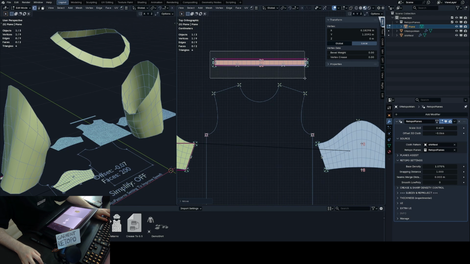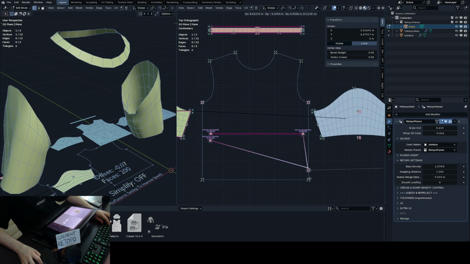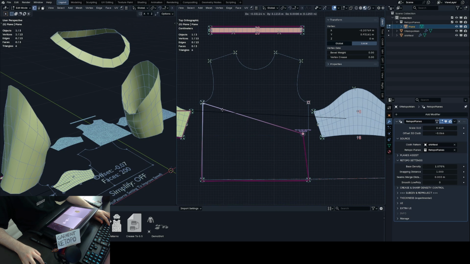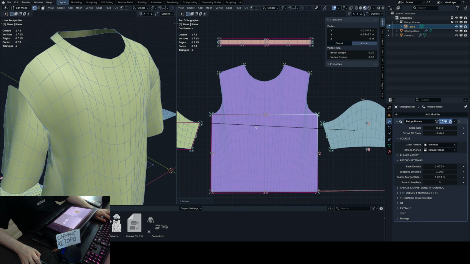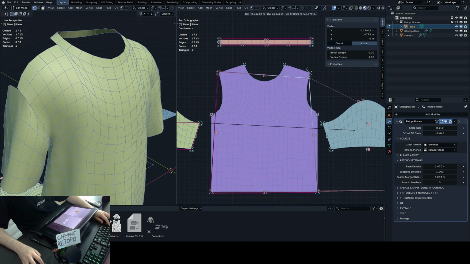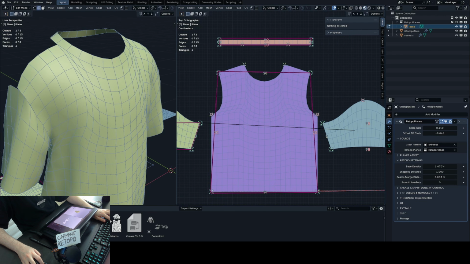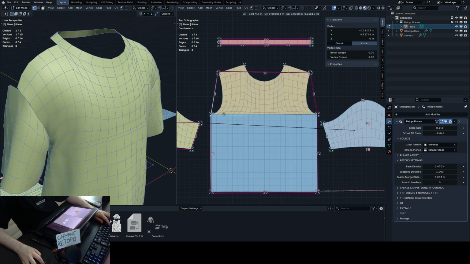So let's copy this, go to the bottom part. Now this is a more complicated part, right? And I need to say it again, I'm not a pro at this. This is my second trial on this add-on, but as you can see, it's doing something like this, which is not good at all. So I guess we can maybe try to put these things here. Now this is much better. And of course we can always add more loops with Ctrl R.